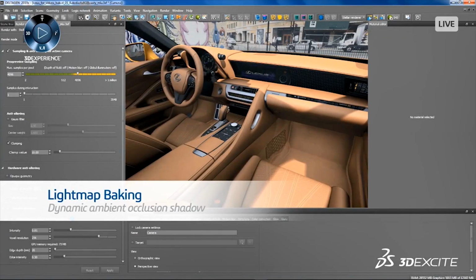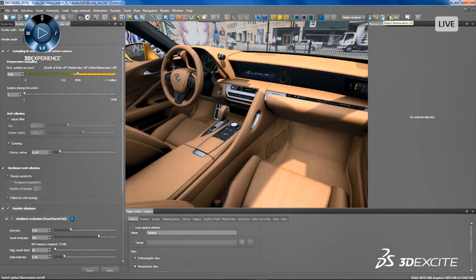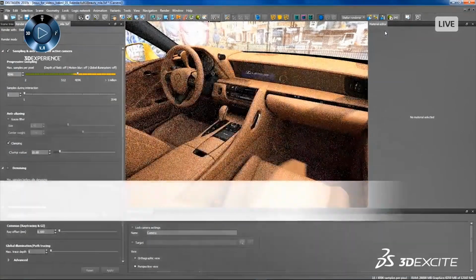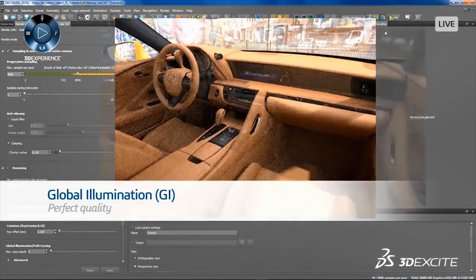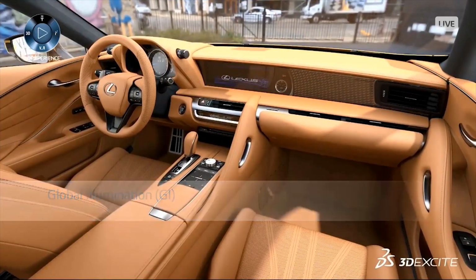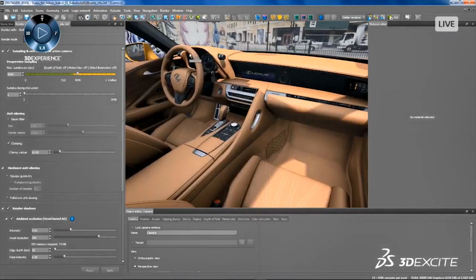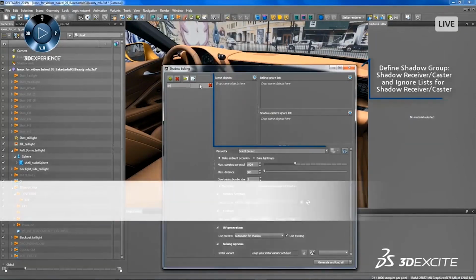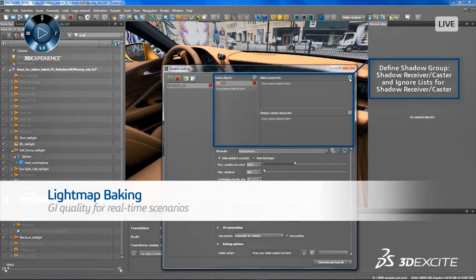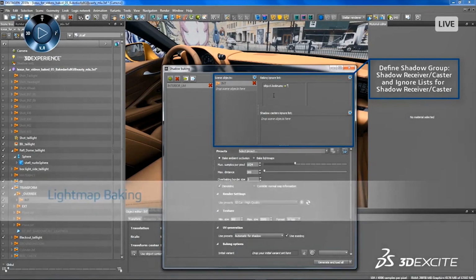So this is how it looks with the dynamic shadow, global shadow, and how it looks with global illumination modes. Stunning images. But of course, if you want to have such quality in real-time mode in the rasterizer, you will have to bake the Lightmap shadows.